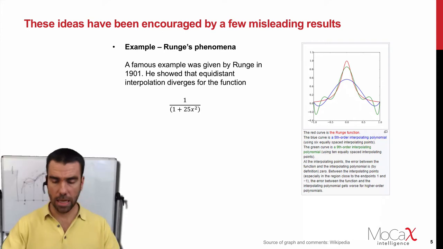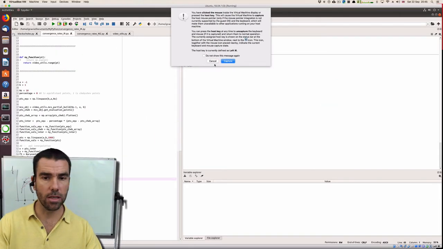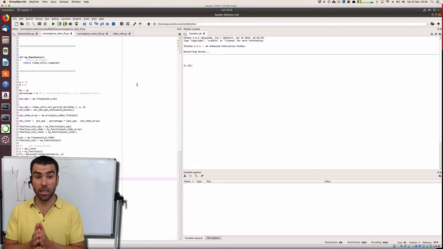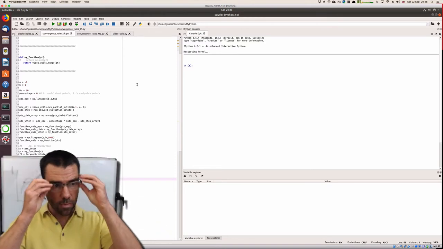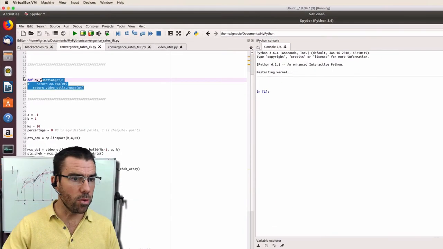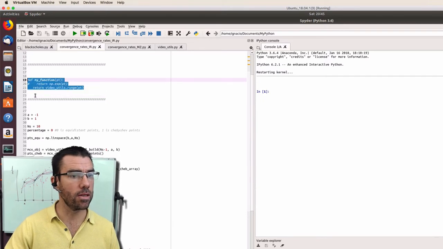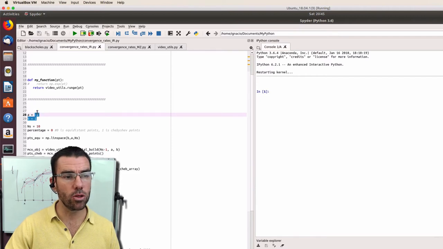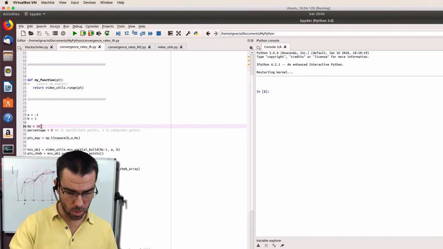I have here a little code. Let's go to my Linux environment, in which I have a little script that I've written in Python. For example, let's start. Let me get my glasses on. We have the Runge function that we define up here. Well, it's calling another function outside of this script, but the Runge function is defined here. And then let's try to interpolate it between the points -1 and 1, right? And let's start with 10 points. Okay, so let's run this.